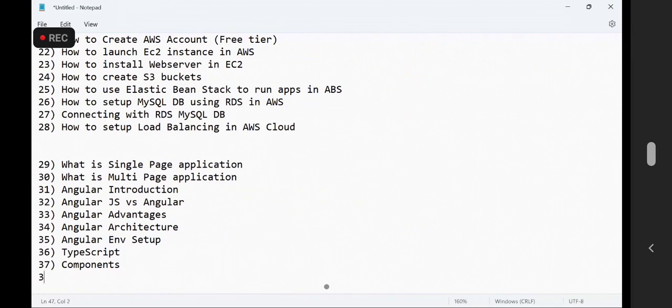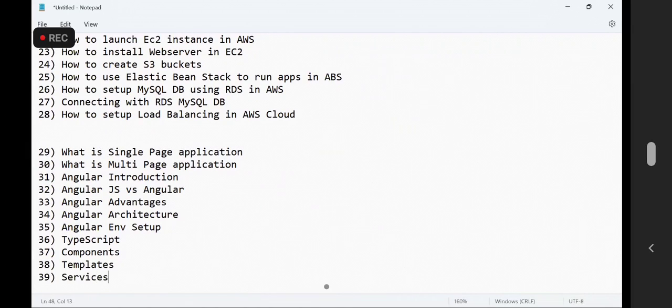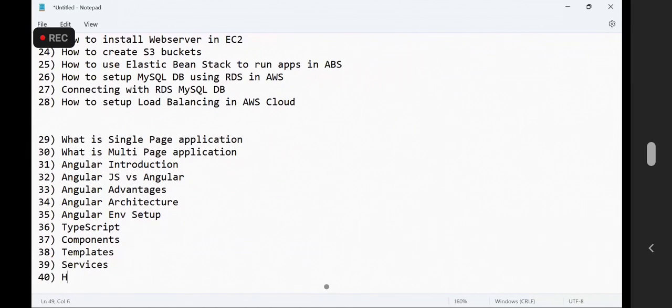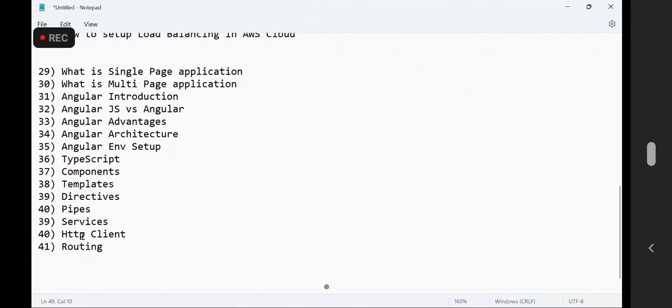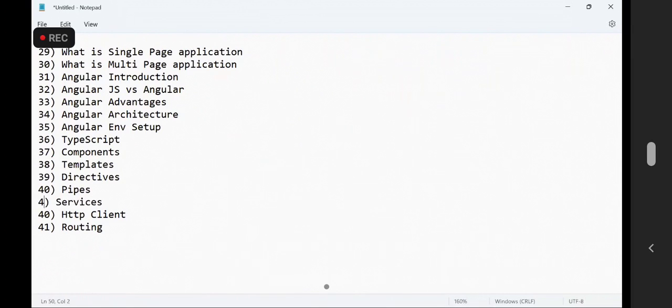in the Angular. We discussed about templates in the Angular. We discussed about services in the Angular. We discussed about HTTP client in the Angular. We discussed about routing in the Angular. Directives and routing, in the templates we discussed about directives and pipes. Pipes we discussed. Then how to work with the services in the Angular. And we are going for HTTP client in the Angular, and we are going for routing in the Angular.